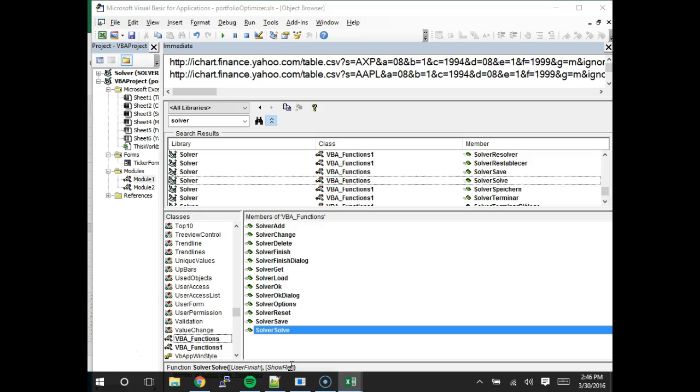What's the next place I would go? Google. VBA, Excel, solver, solver solve, user finish. There'll be someone griping about it. And we get some information.